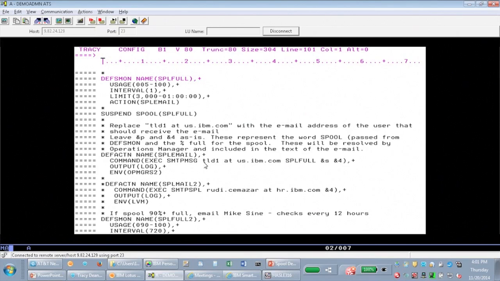We can see that it's passing it some parameters. First, it's passing it my email address, tld1@us.ibm.com. It's also passing it a keyword called Spool Full, because this SMTP message exec is used to send emails for many purposes. And then it's also passing a couple of substitution variables, &s and &4. These are special substitution variables in Operations Manager. &s will be resolved to the system name of where this error occurred, so the name of this particular VM system or node ID. And then the &4 will be resolved to the % full of the spool. So instead of getting an email saying that the spool is more than 5% full, I'll get an email telling me exactly how full it is.